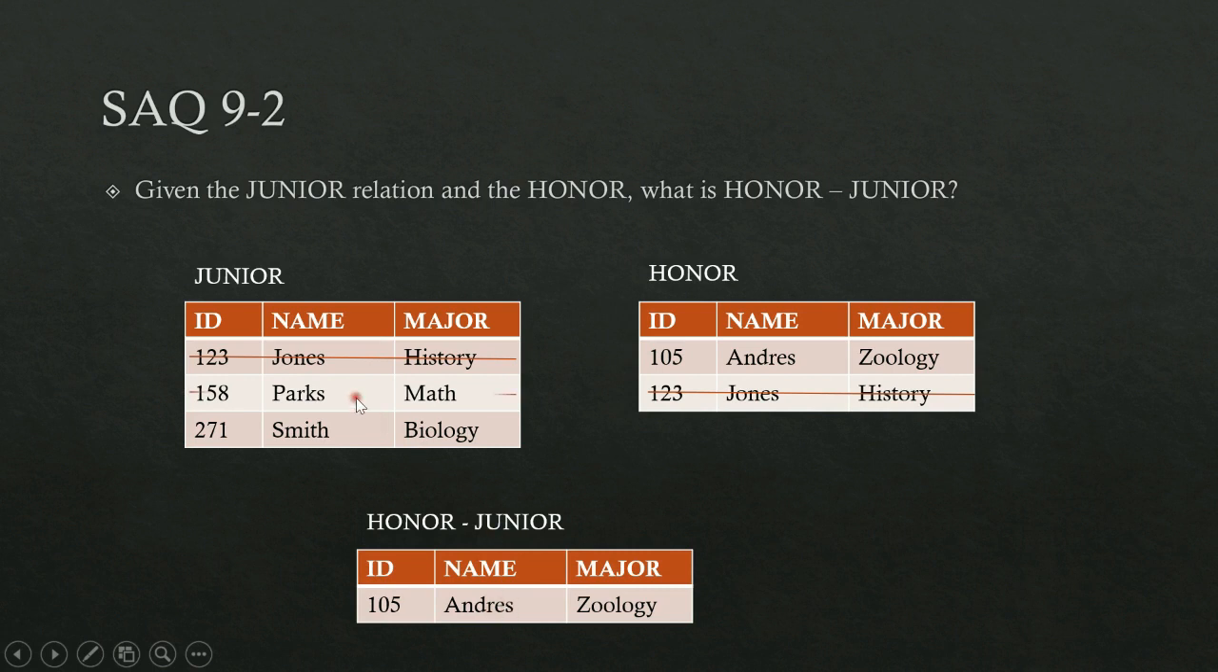And these two names, Park and Smith, will be disregarded also. But if it is junior minus honor, then it means it will only be Park and Smith on the junior minus honor.